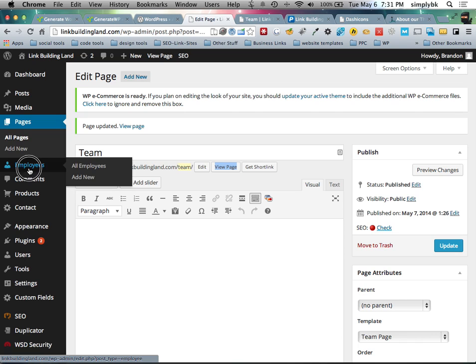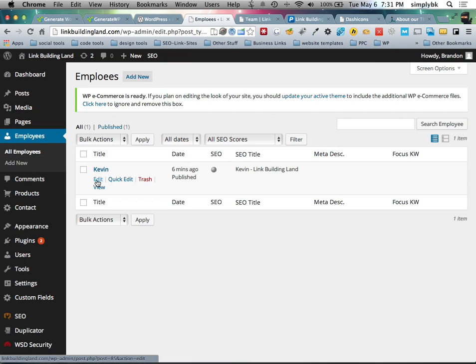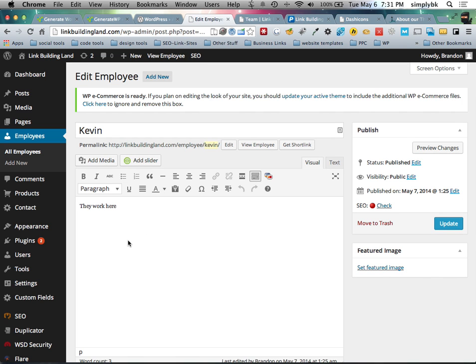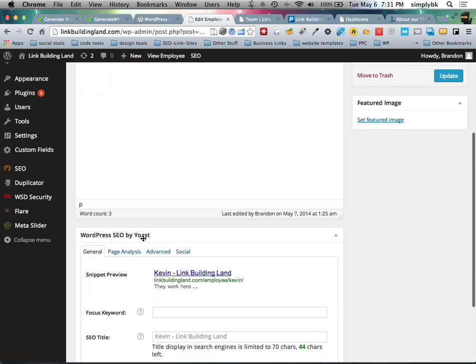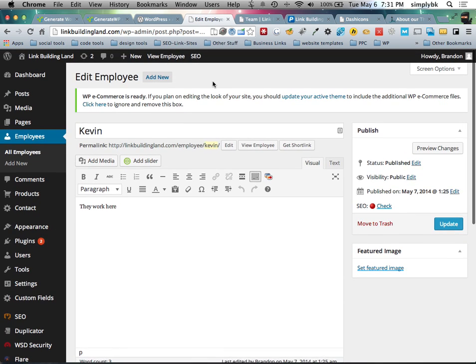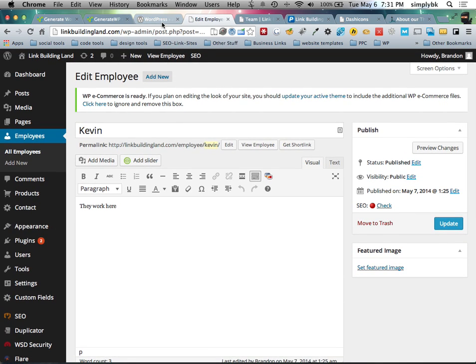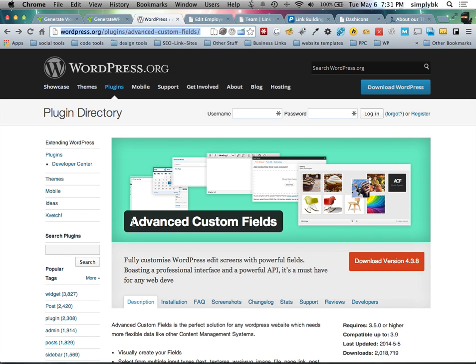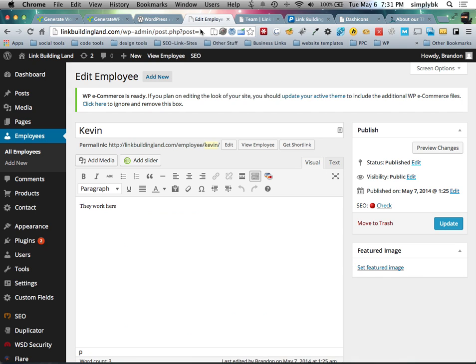One thing that employees need is a couple of custom fields. So we have Kevin, and we have a description of what Kevin does at the work, but we don't have phone number, email fields, things like that. The best plugin that I've found to help you edit these, because there are so many different rules you can do with custom fields, is called Advanced Custom Fields. It's a plugin.